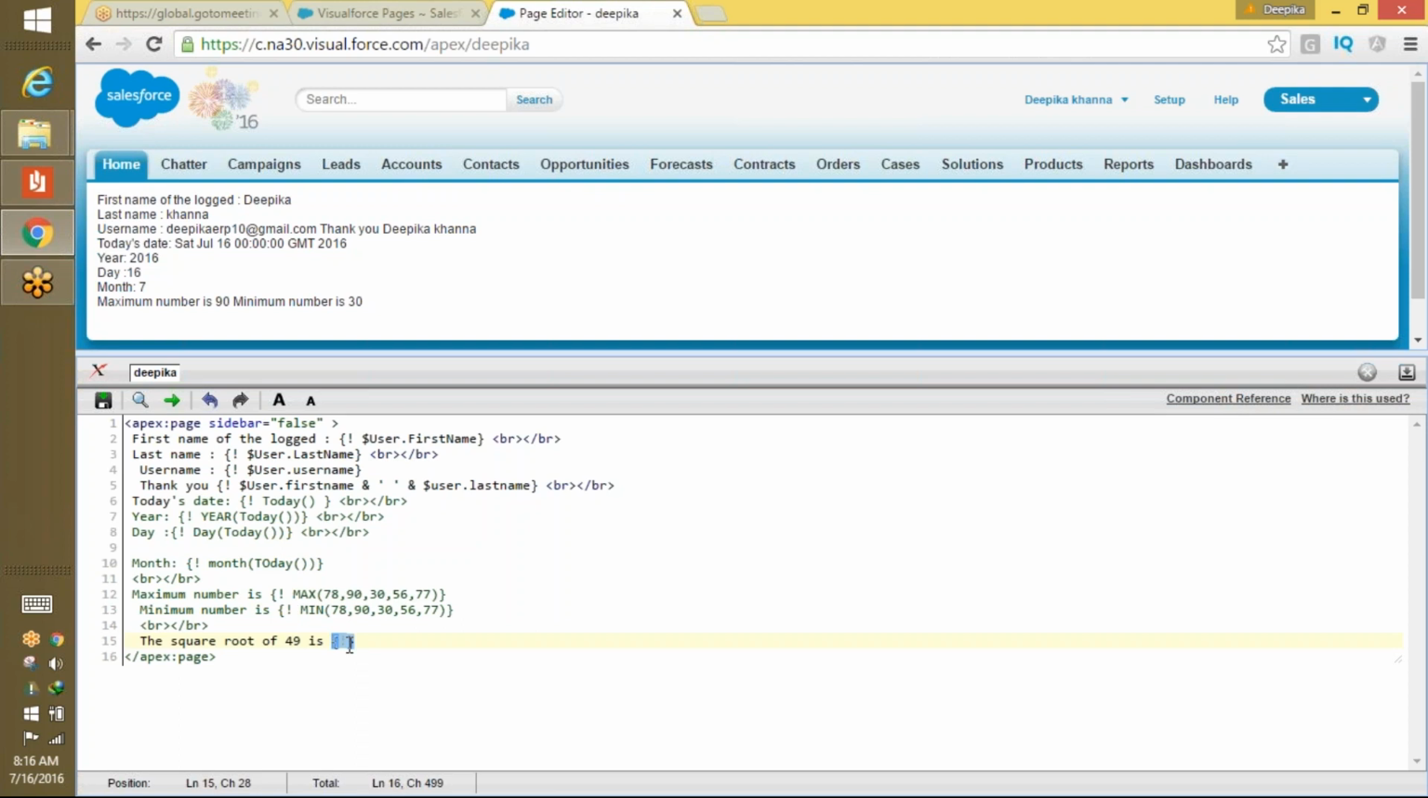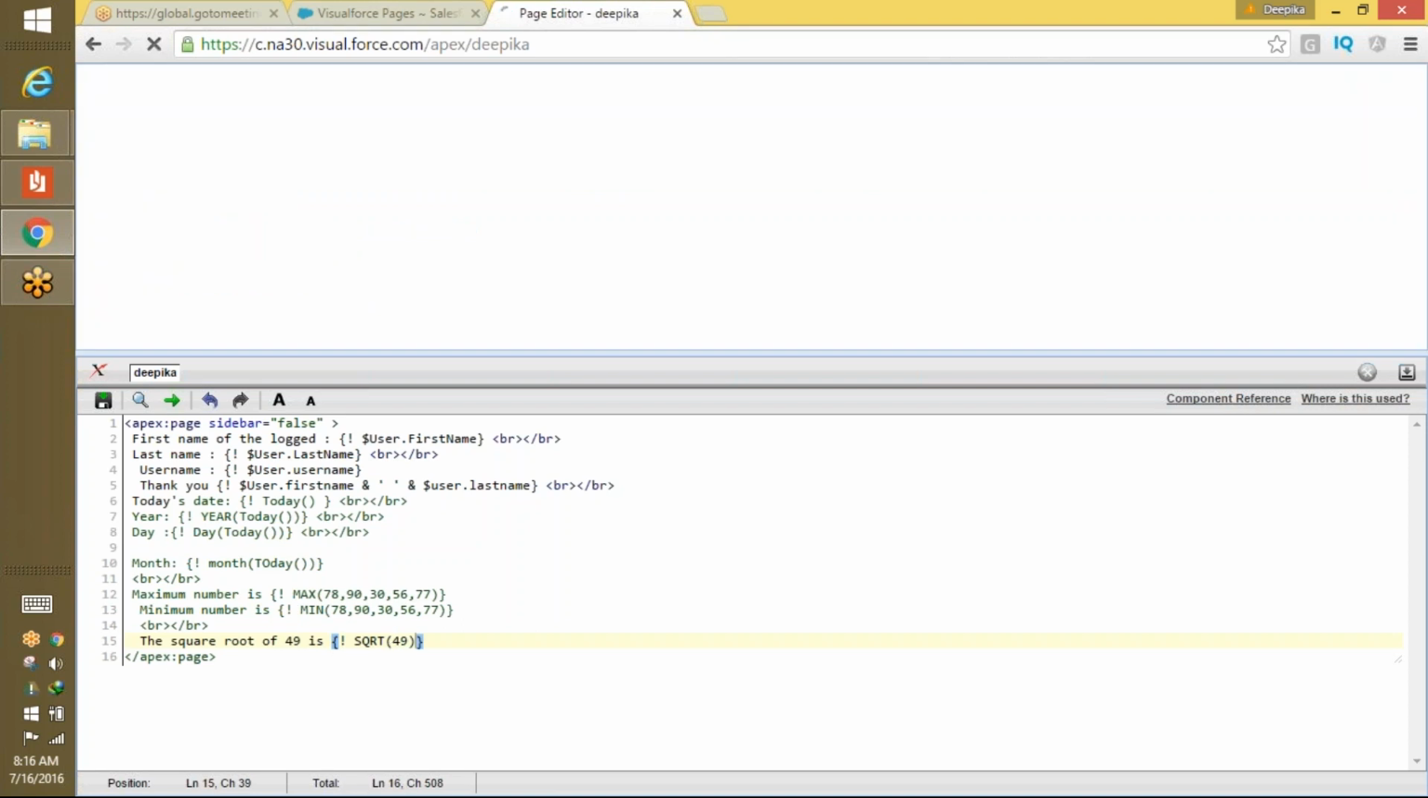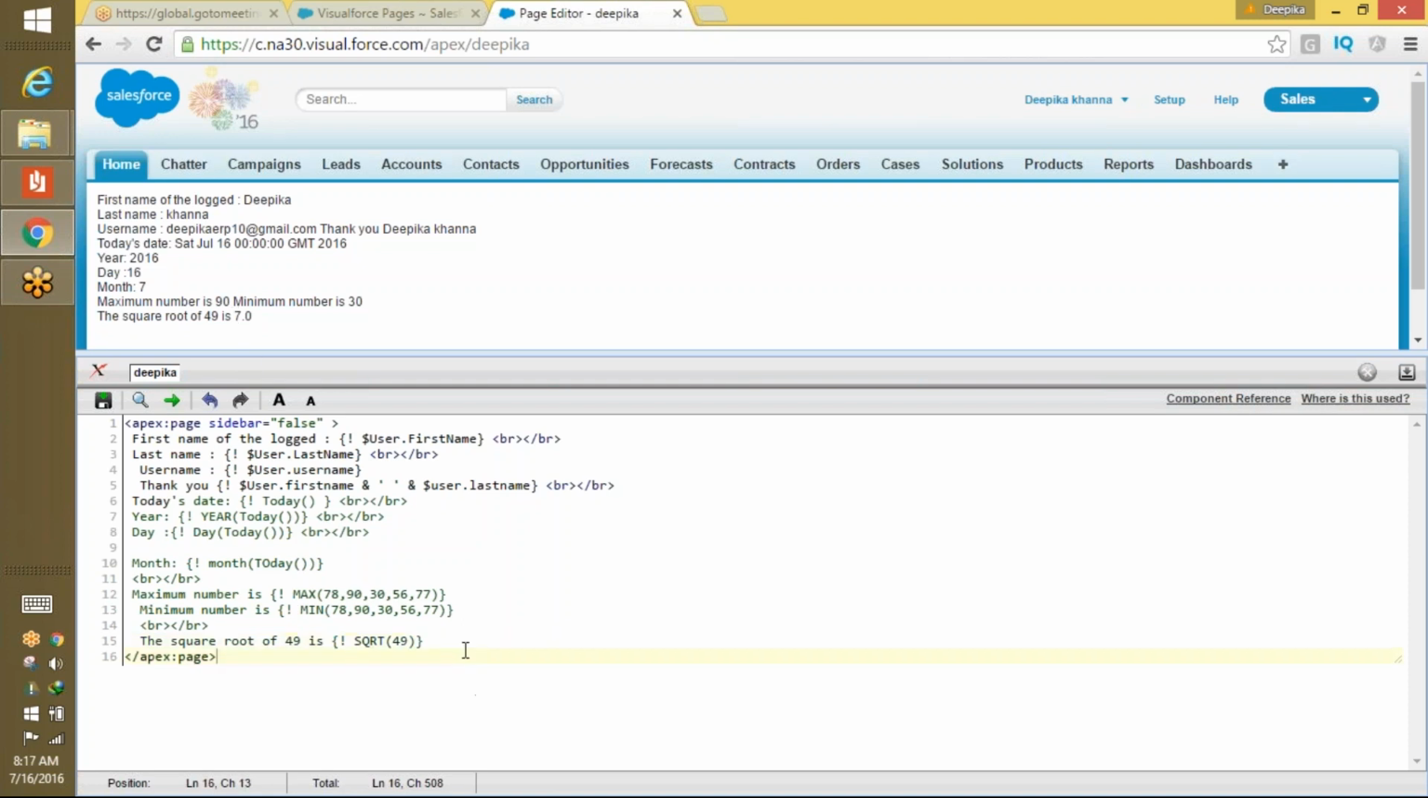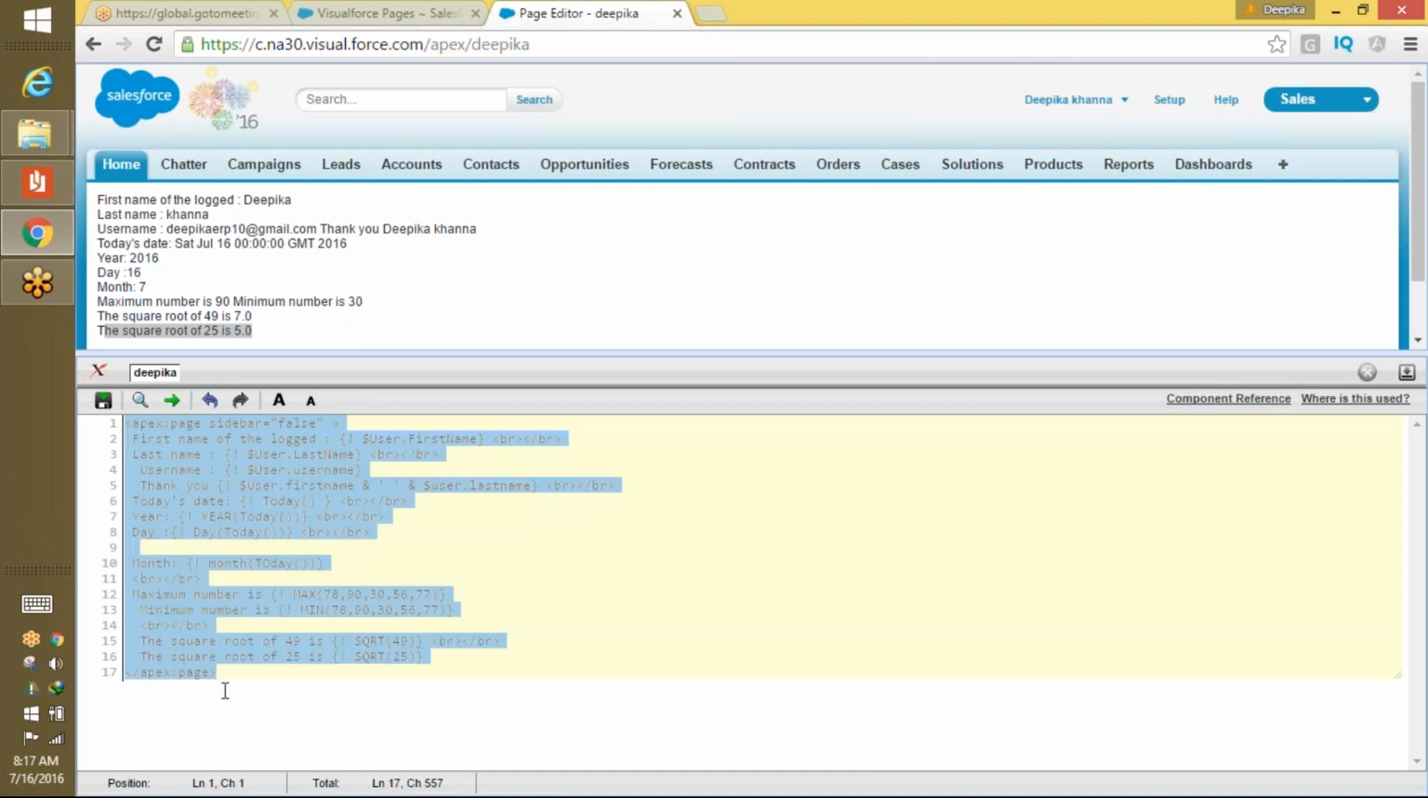Expression, exclamation mark, and then you use the function, sqrt, that is the square root, and if you wanted to calculate it for 49, you can display that. If you wanted something else, you can always replace it with those particular numbers. So here, if I want 25, it's going to give me the square root of 25. If you want a breakpoint here, you can do a break. So now the square root of 25 is 5.0. These are the simple functions that you're going to use.